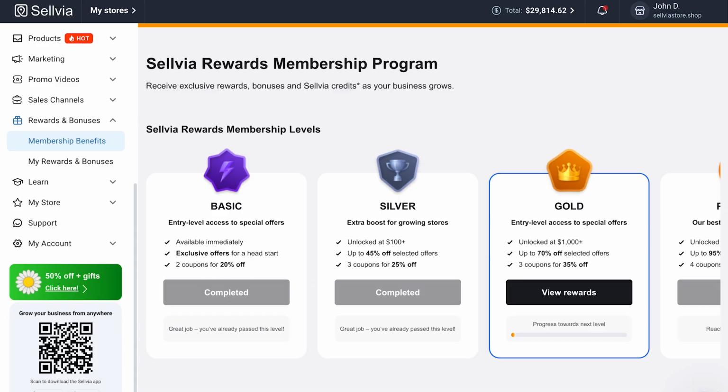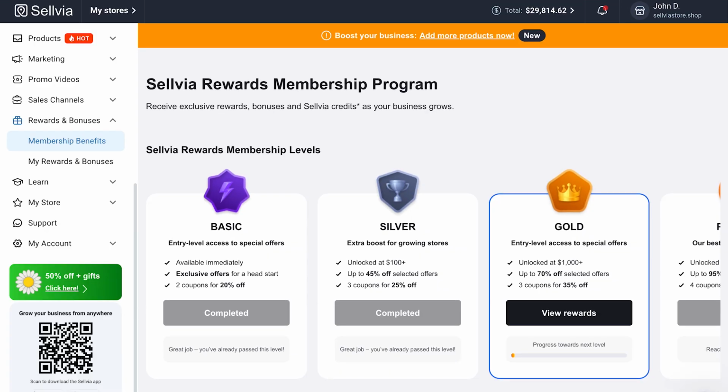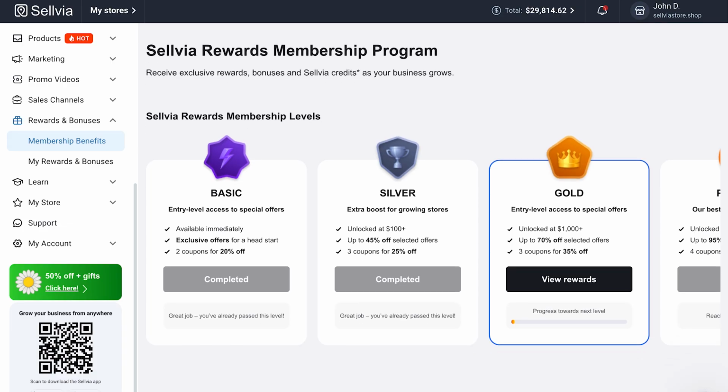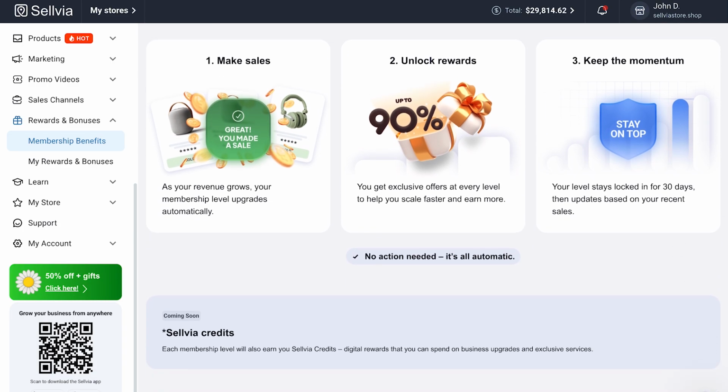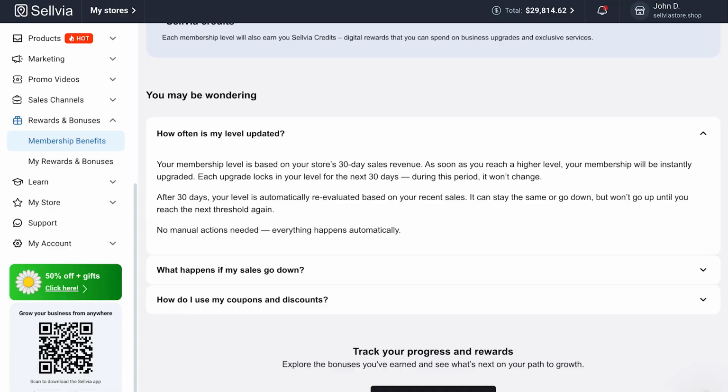Membership benefits. The membership benefits explains how the Sellvia Rewards membership program works. Your level is based on your store's 30-day sales revenue and automatically upgrades as sales grow. The program includes 4 levels: Basic, Silver, Gold, and Premium, each level unlocking additional rewards and benefits.